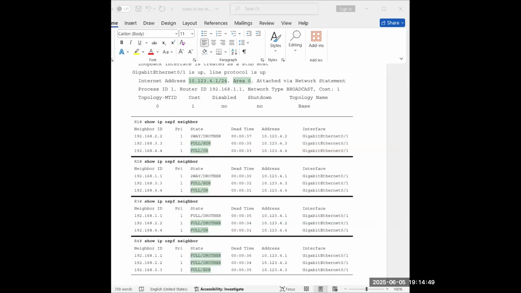Next. So now you have configured the OSPF protocol with all the networks defined. So let's see how the output will come. I'll just show you another output.